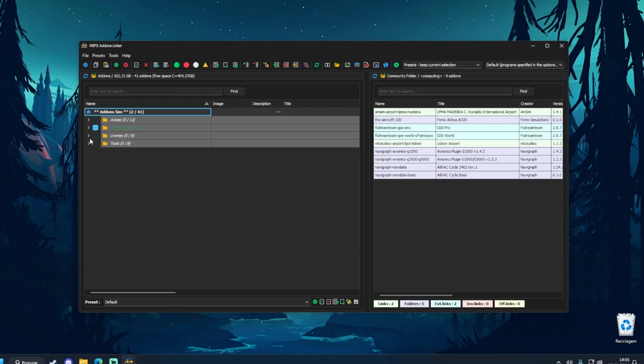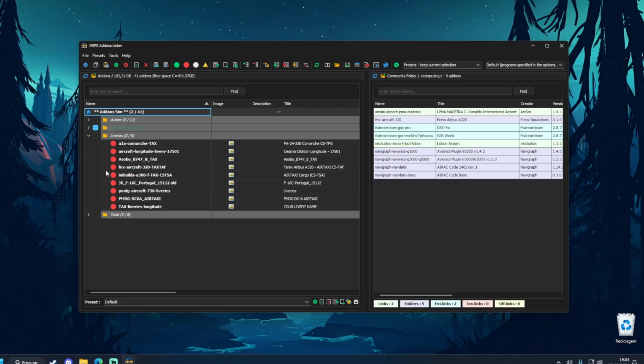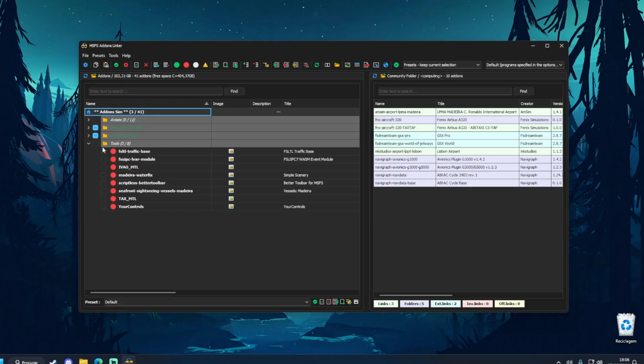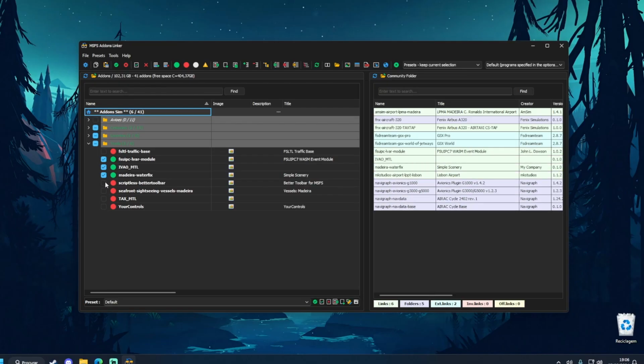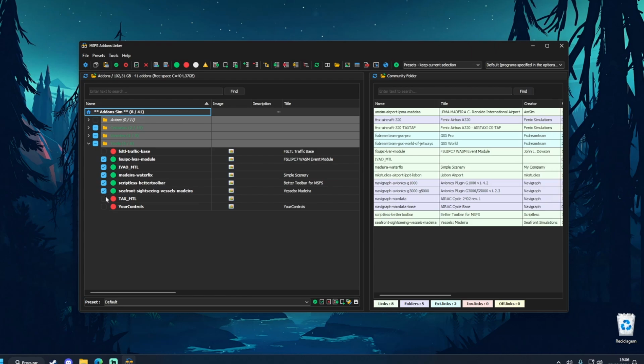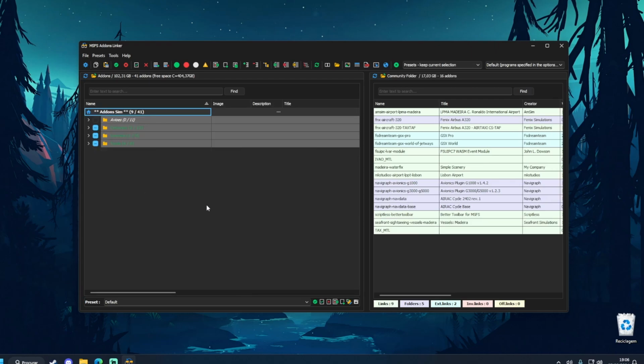Then I'll choose the liveries, in this case the Phoenix livery from my virtual airline. Then all the tools that I'm going to use, which usually is FSUIPC, Aveo, Madeira Fix in this case, Better Toolbar, the Vessels, and the MTLs for my VA. So that's it. Even though I have 41 items, only 9 of them are going to get loaded, which saves up a lot of time on booting up your MSFS.